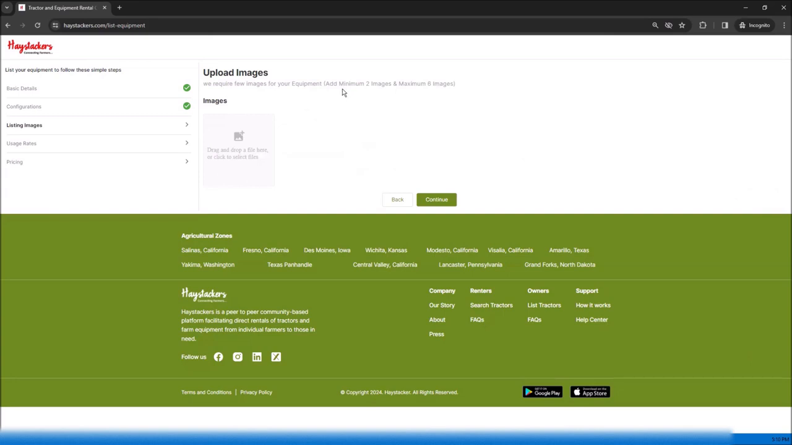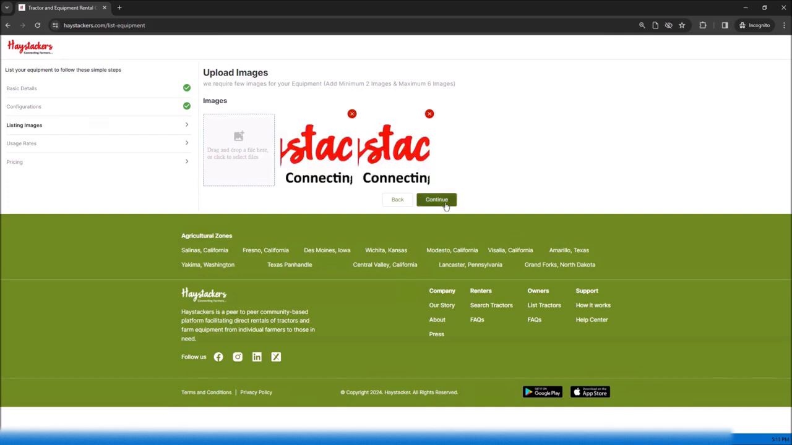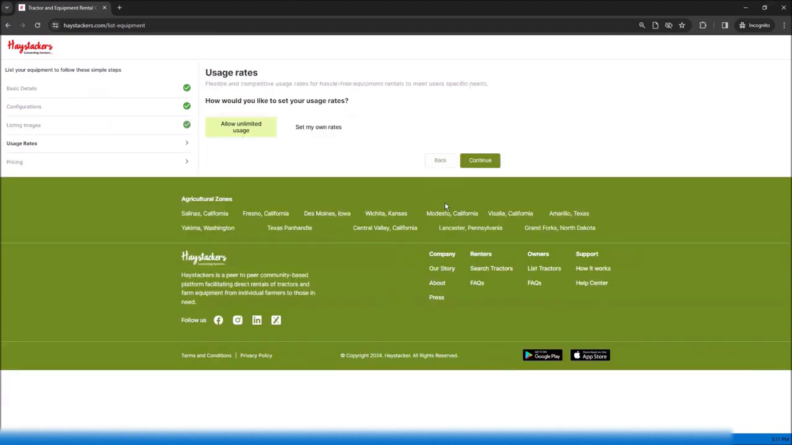Next, you have to upload at least 2 pictures and a maximum of 6 pictures of the tractor that you are wanting to list. You can take pictures of it, and then you can upload them here as JPG or PNG files. After you've uploaded the pictures, click on Continue.